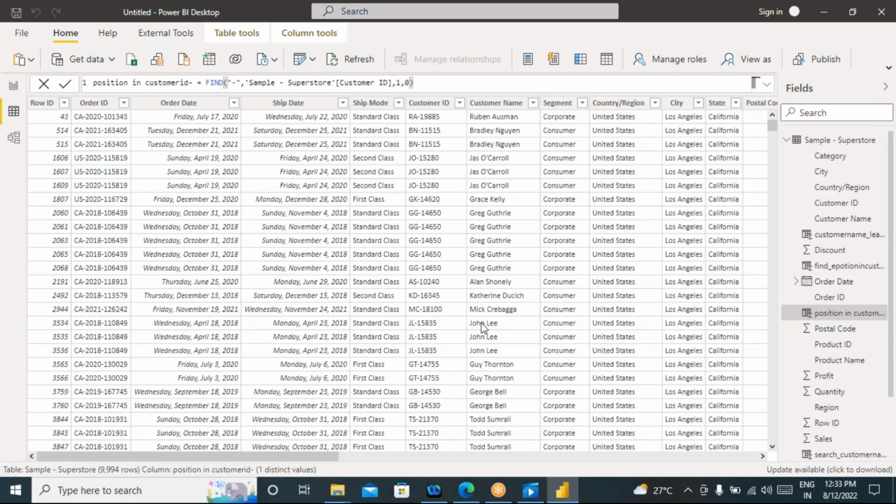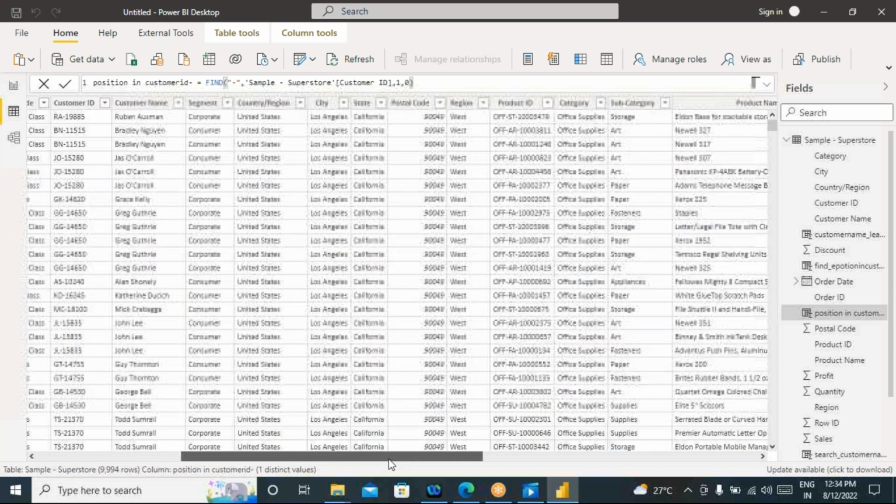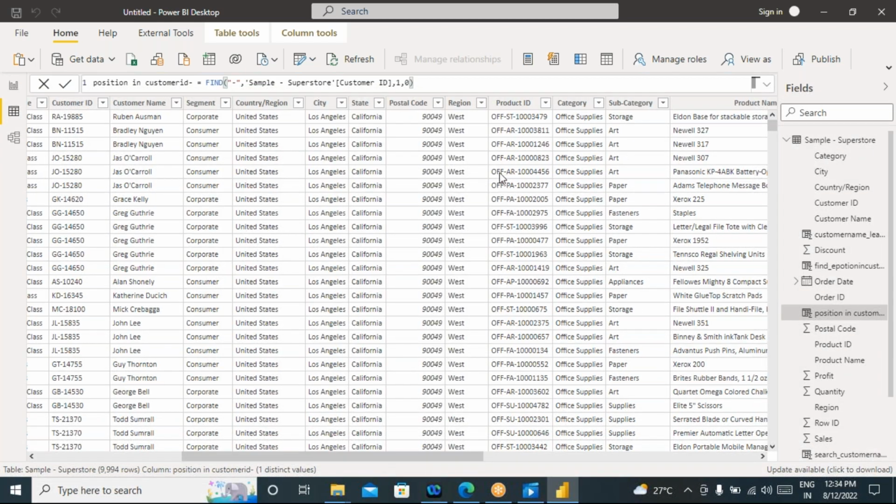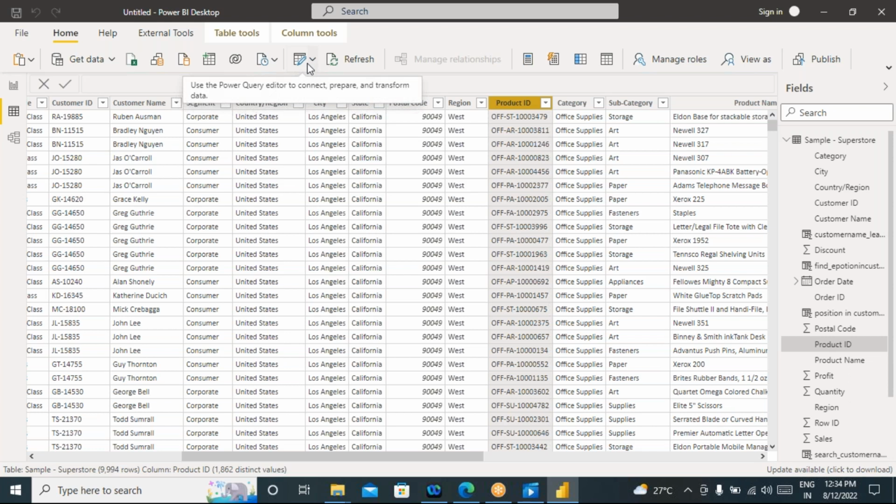Suppose you have an at the rate symbol in the data, let me do one thing where I can add the at the rate. Suppose product ID is there. In the product ID, I want to use the replace function. I want to do the replace. So can I go and edit it, edit transformation.